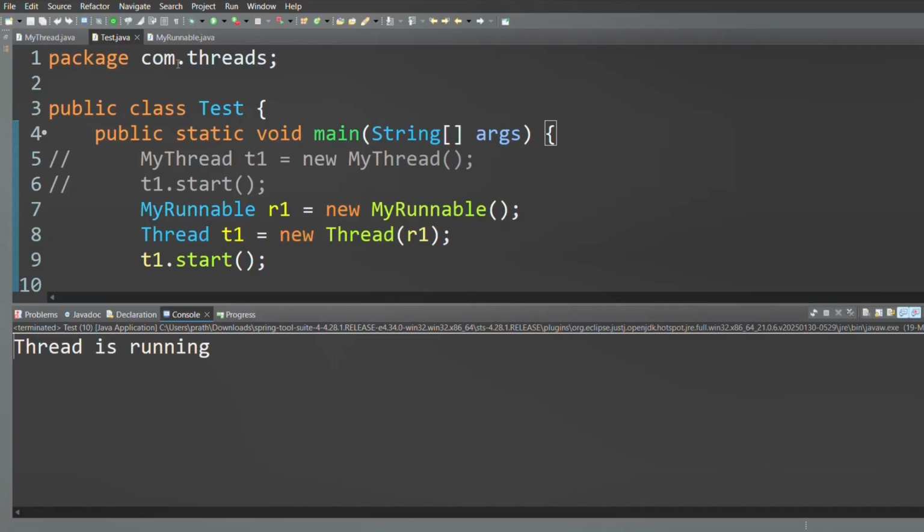Both ways to create a thread in Java work the same, but the difference is that the start method is not present in the Runnable interface, so we have to pass the object reference to the Thread class, whereas in the Thread class itself the start method is present, so we can access it directly. So this is the difference between the Thread class and the Runnable interface. In both ways we can create a thread. Okay, this is all about the thread.